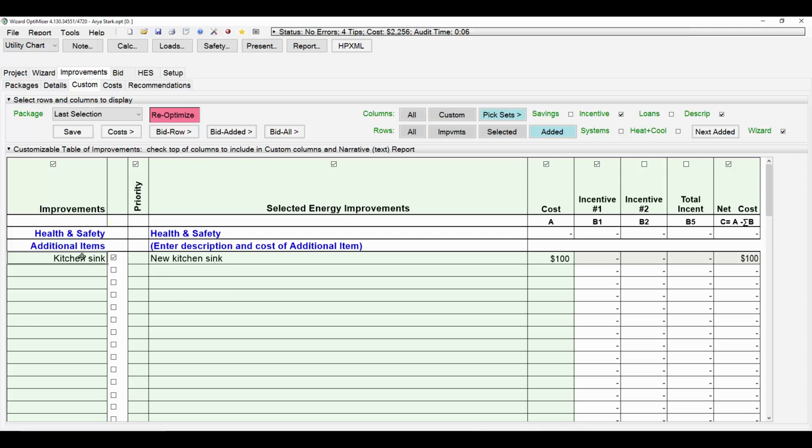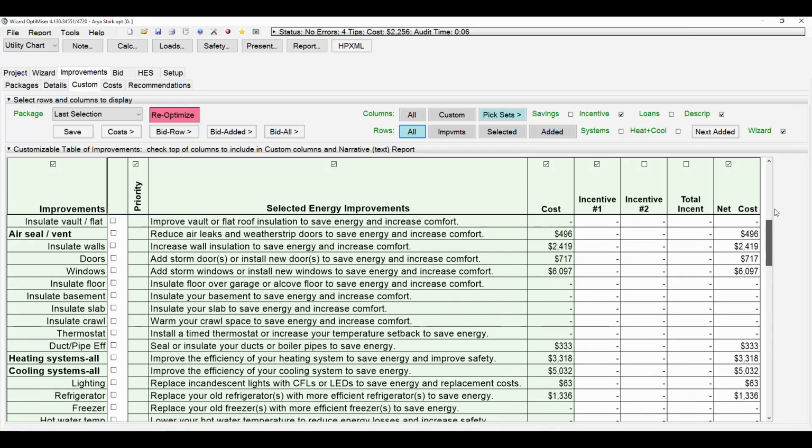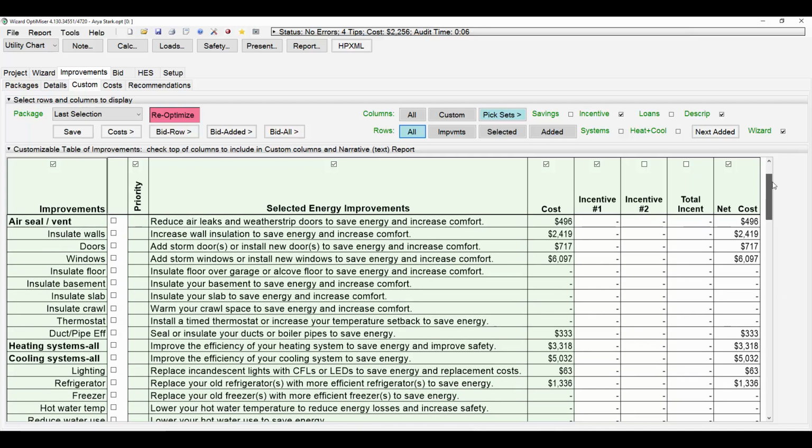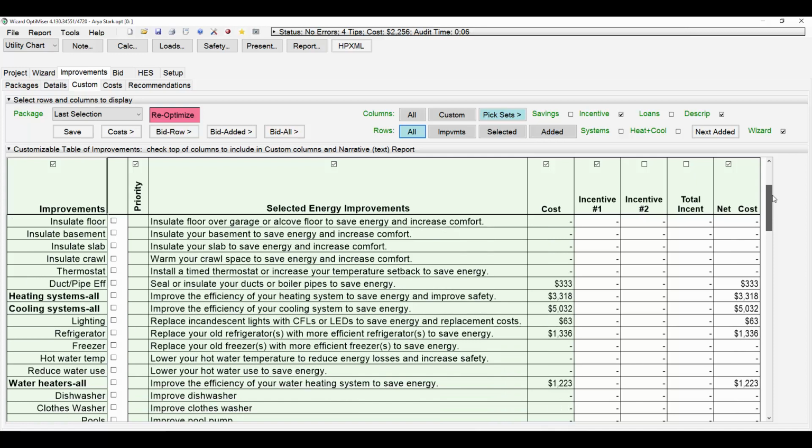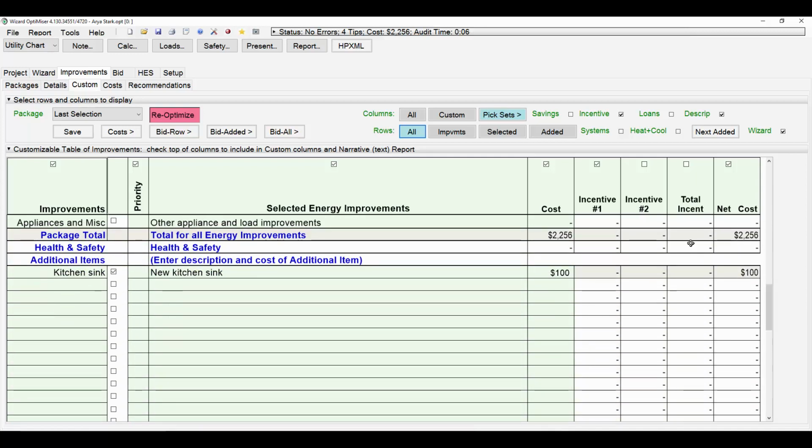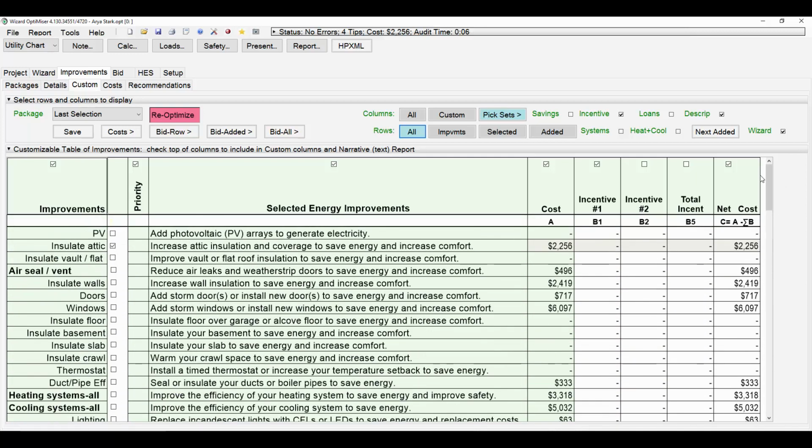If I want to build out a list of items to keep here as defaults, I can continue to edit this and then hit the save button right above the table. And that will save whatever I type here as the default. Every time you start OptiMiser, you will have this list of added items that you can add. So up above on the same table are my areas where it's bringing in the energy improvement measures. And then down below are my added items. Very simple.